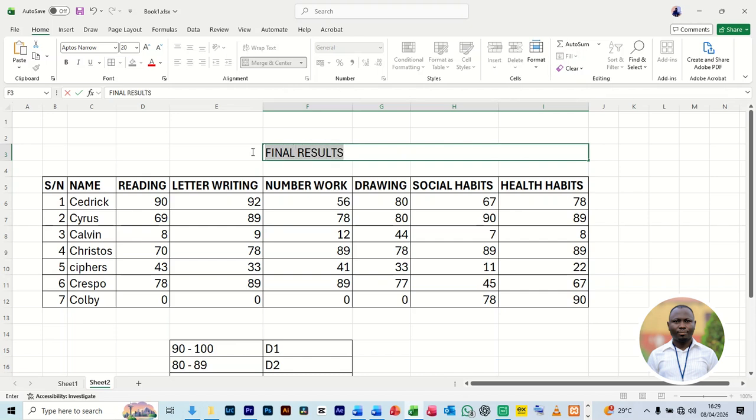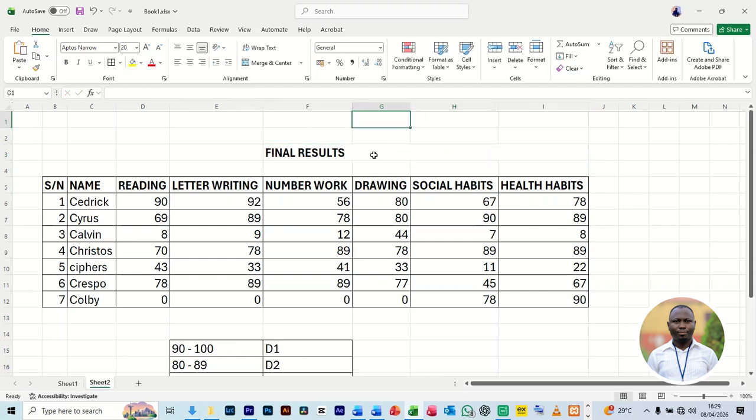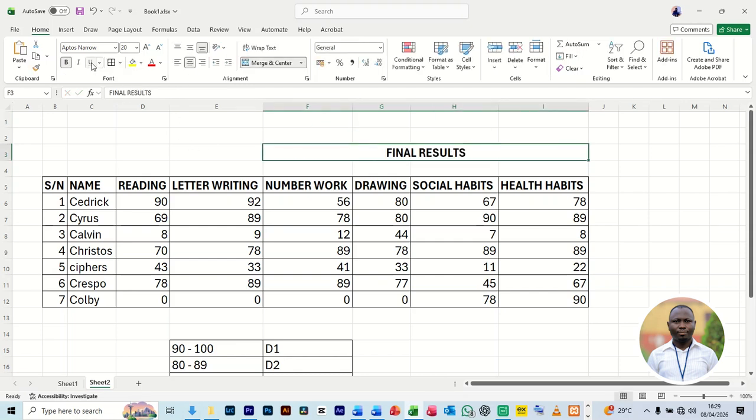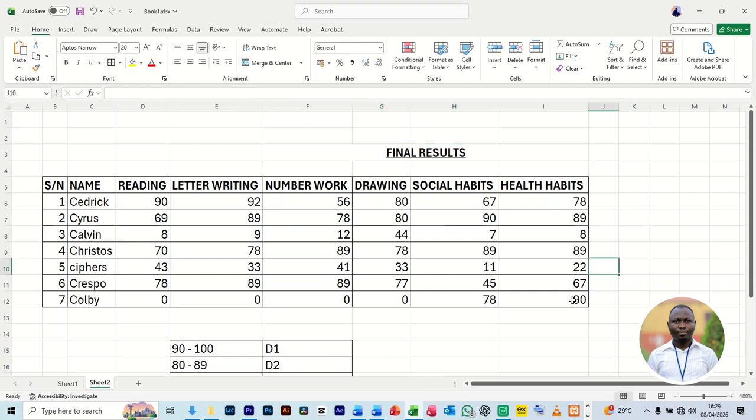Then you can beautify it if you want. I can make it bold. Okay, let me align it to the center. Let me underline it, and now I have that heading. That first part of the question has been answered. Okay, let's go to the next question.